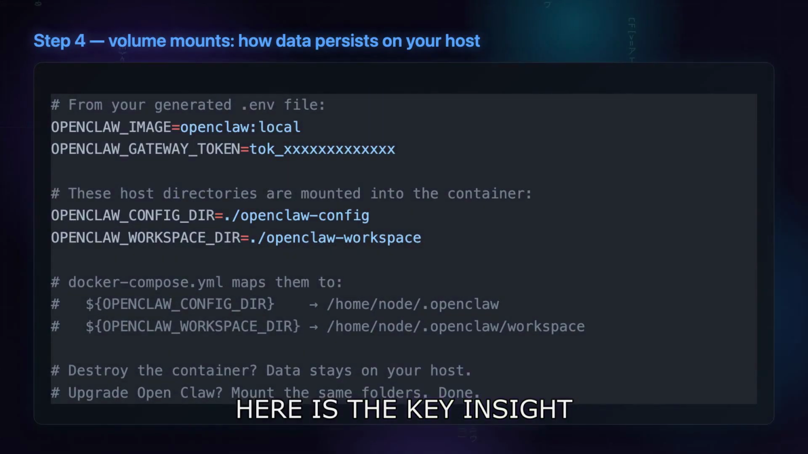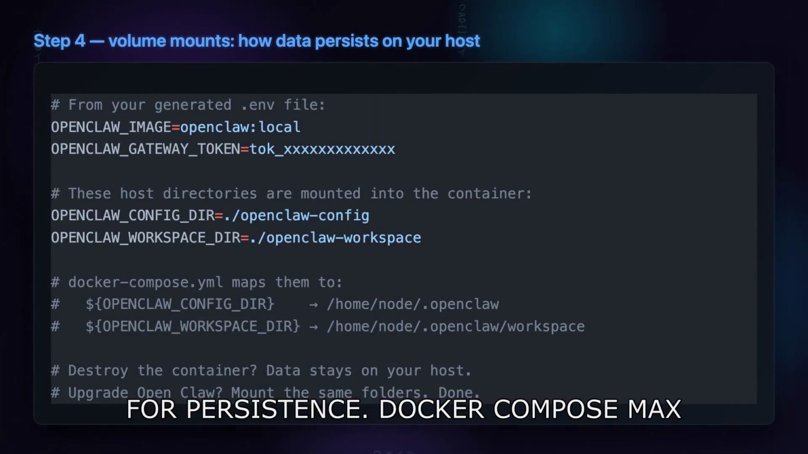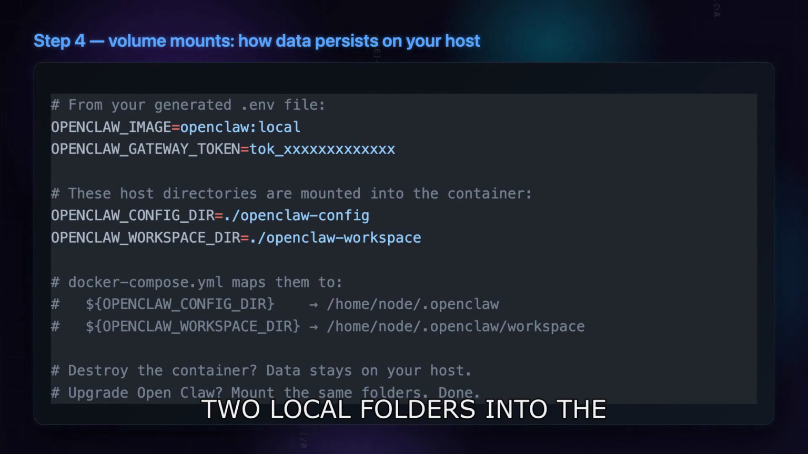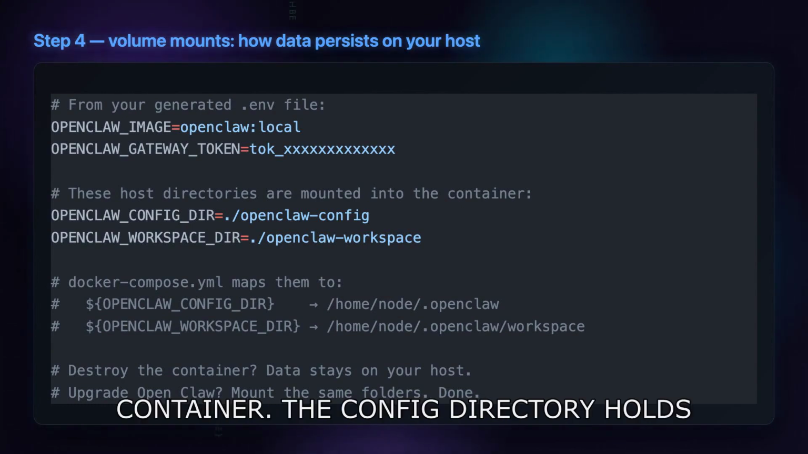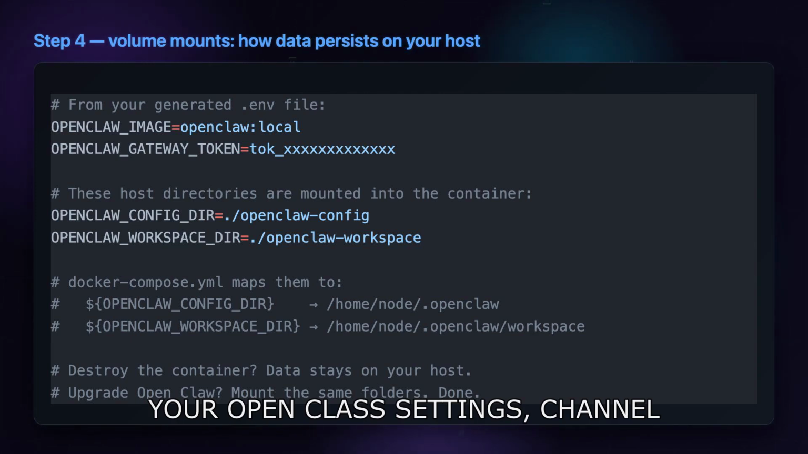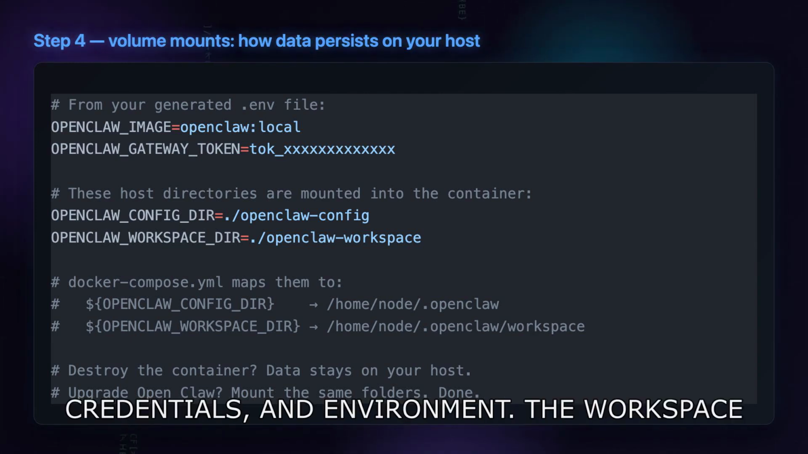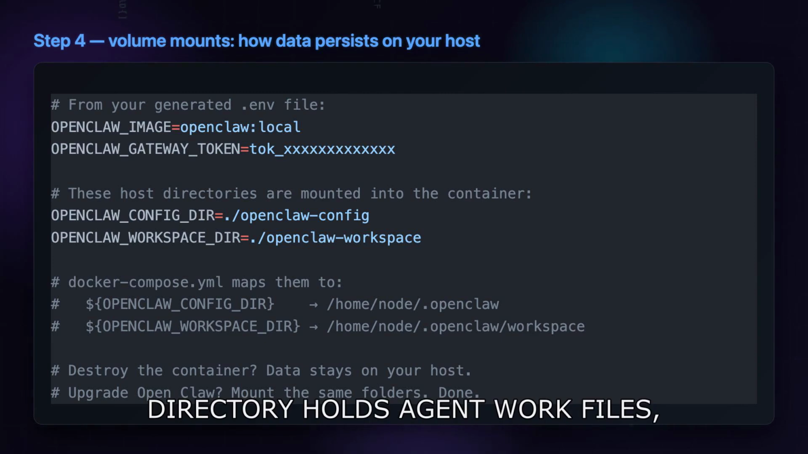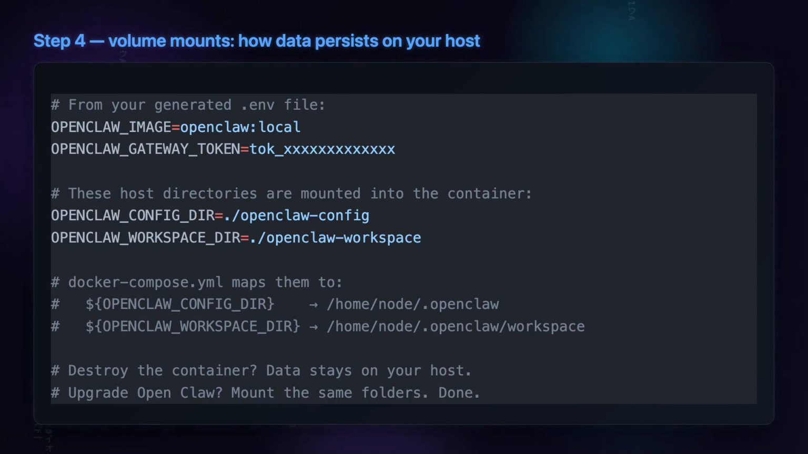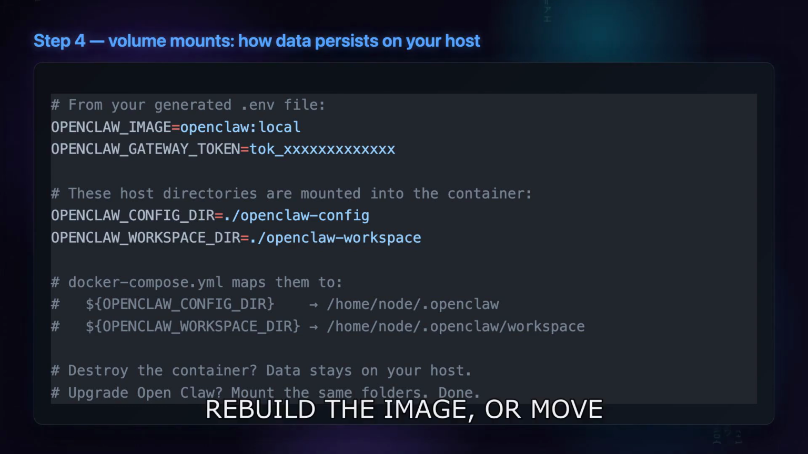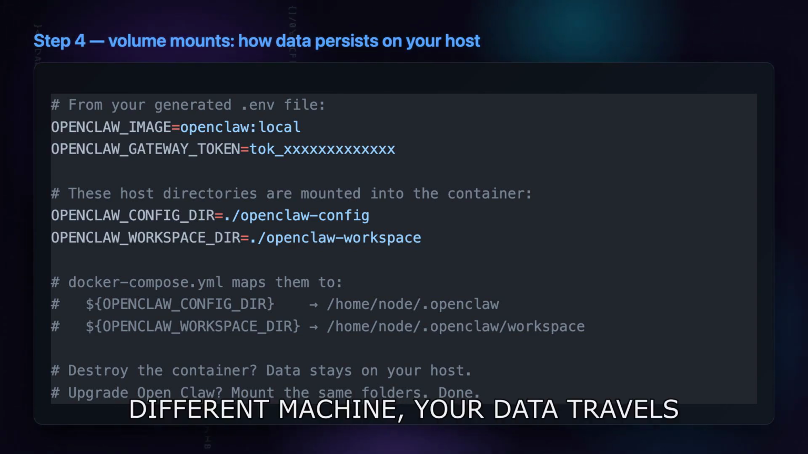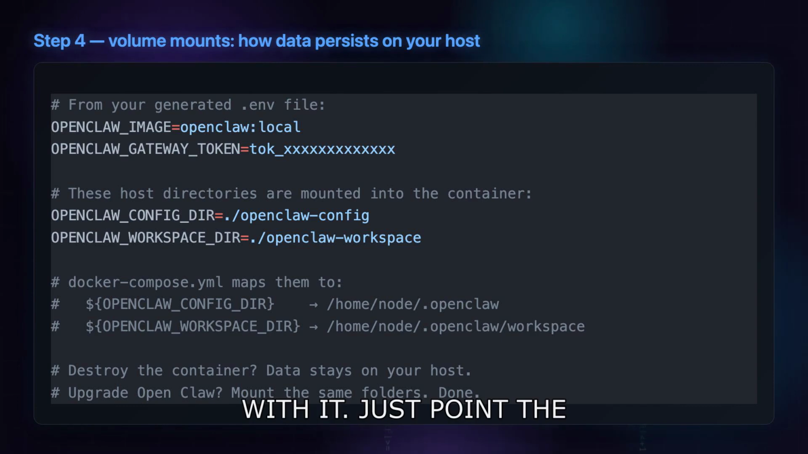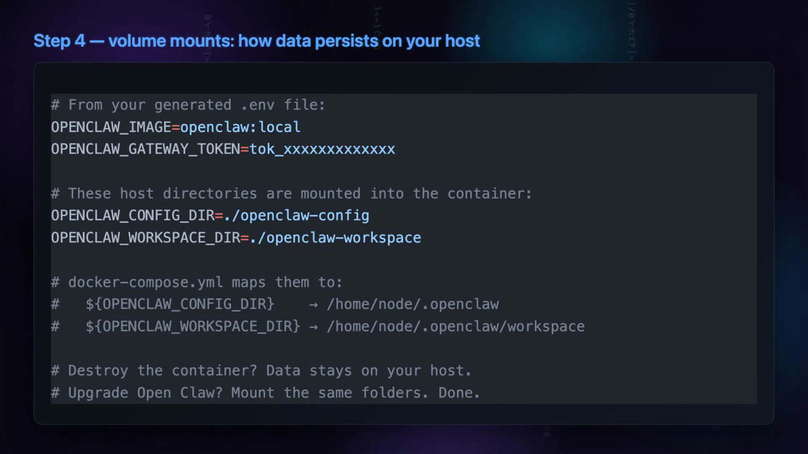Here is the key insight for persistence. Docker Compose maps 2 local folders into the container. The config directory holds your OpenClaw settings, channel credentials, and environment. The workspace directory holds agent work files. Both live on your host. If you stop the container, rebuild the image, or move the whole setup to a different machine, your data travels with it. Just point the volume mounts at the same folders.